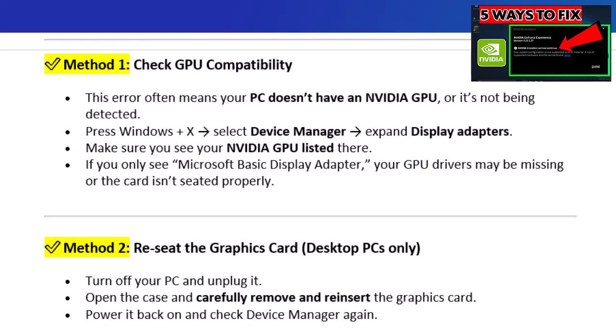Method 2. Reseat the graphics card, desktop PCs only. Turn off your PC and unplug it. Open the case and carefully remove and reinsert the graphics card. Power it back on and check Device Manager again.